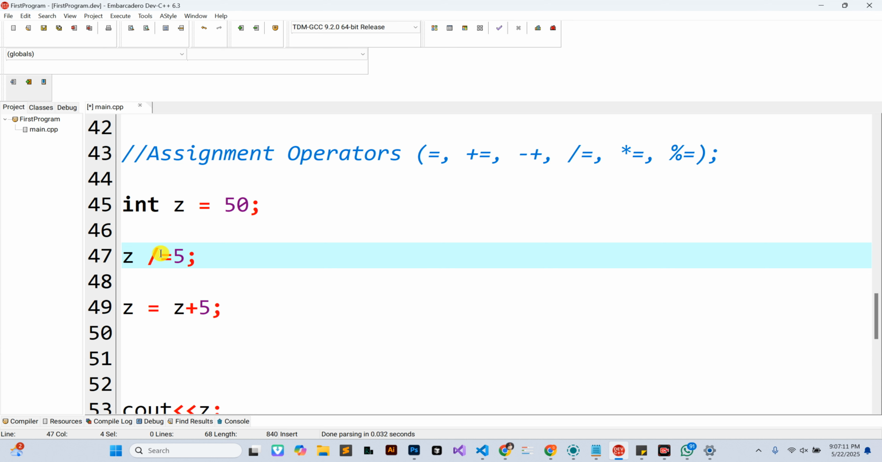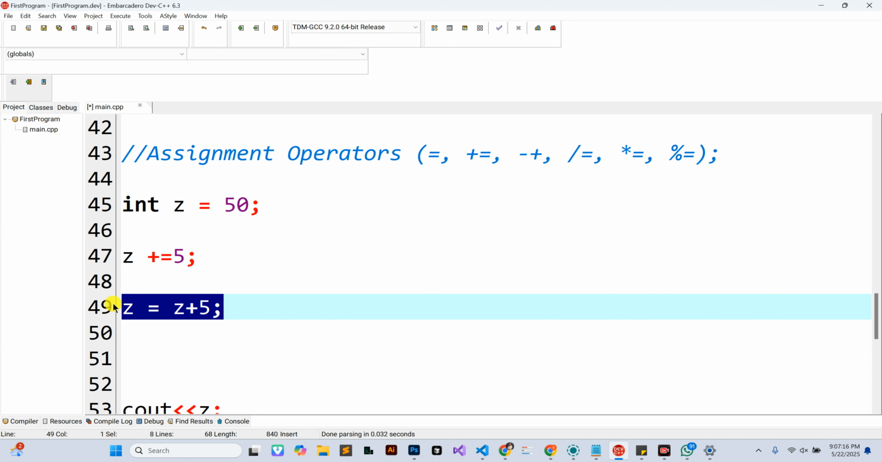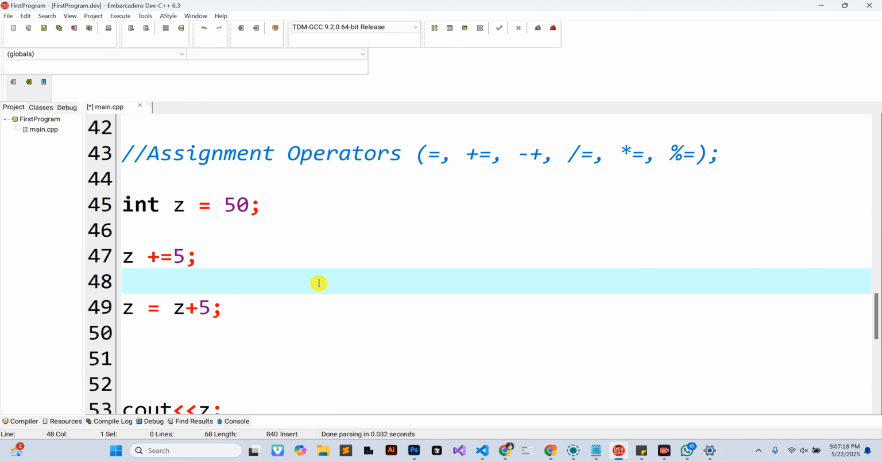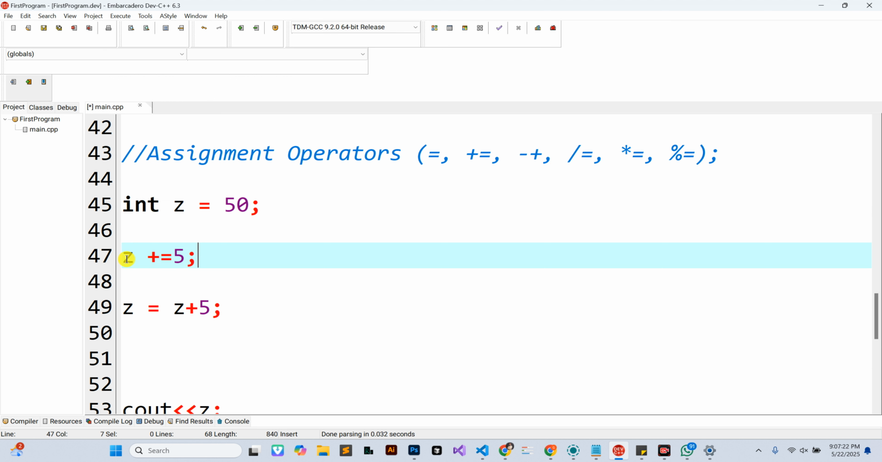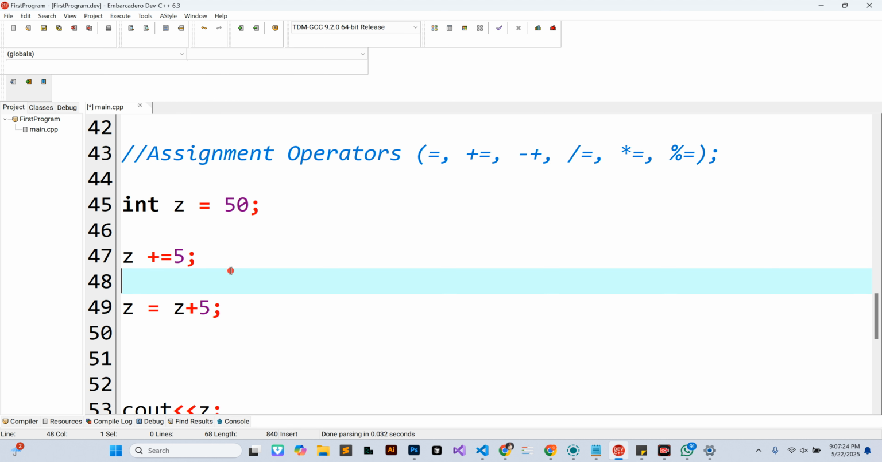Okay, so that is it. Now let me ask this tricky question. You see, this is what I've done so far. I've done this one here. I've also done this. What do you think will be the output?